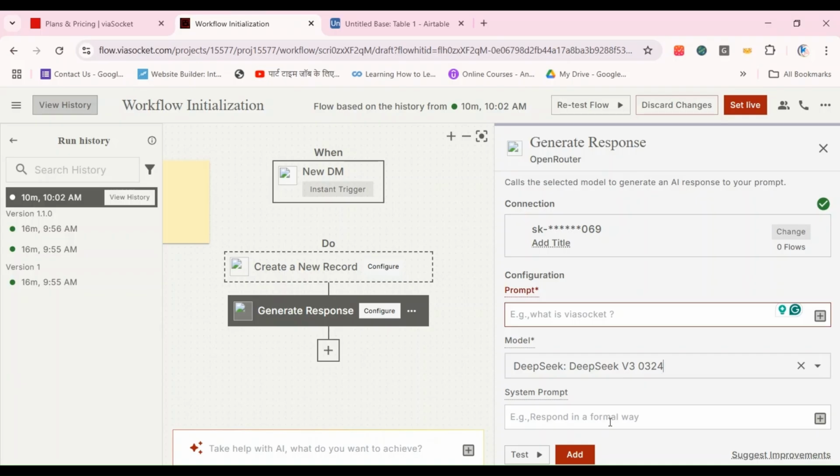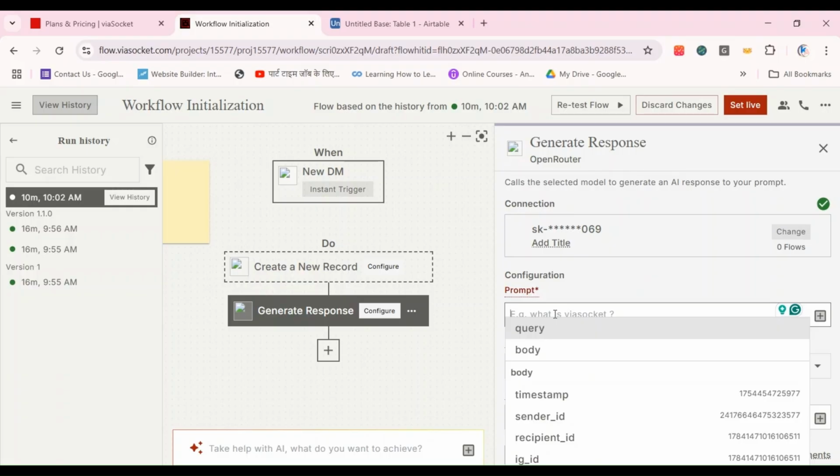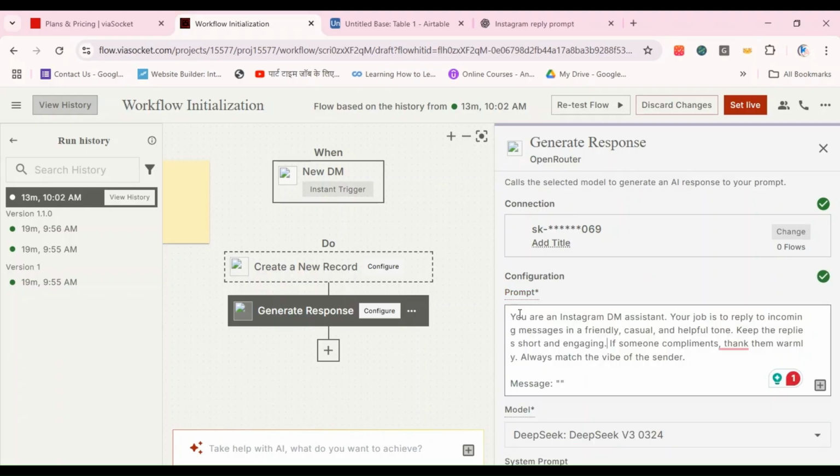Perfect. And now we can either make a system prompt or directly write in a prompt. For this video, I will directly write the prompt. And yeah, we are done with our prompt. The prompt is simple. You are an Instagram DM assistant. Your job is to reply to incoming messages in a friendly, casual, and helpful tone. Keep the replies short and engaging. If someone compliments, thank them warmly. Always match the vibe of the sender. Now, message. Here we have to add the message that we received from Instagram.